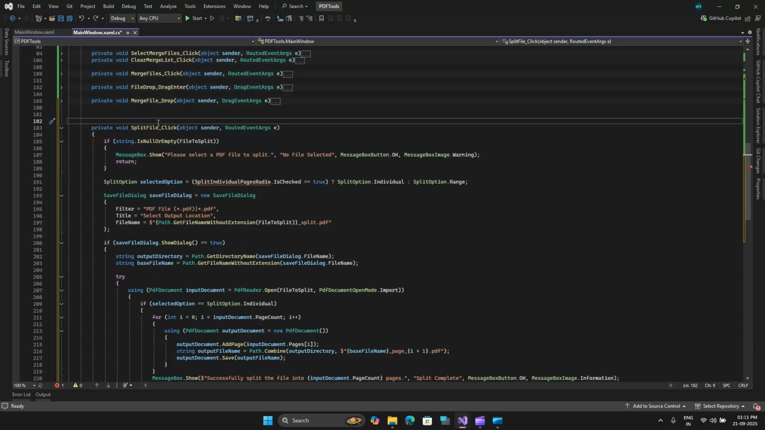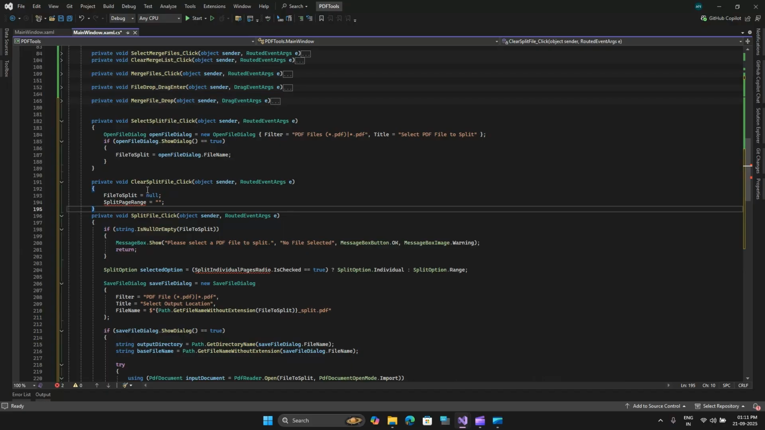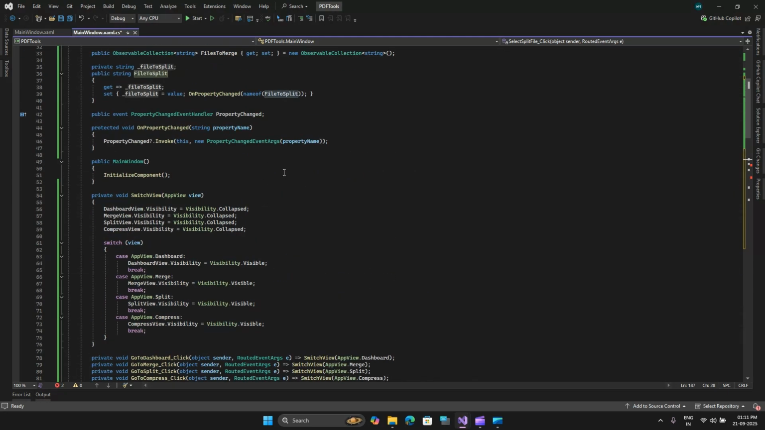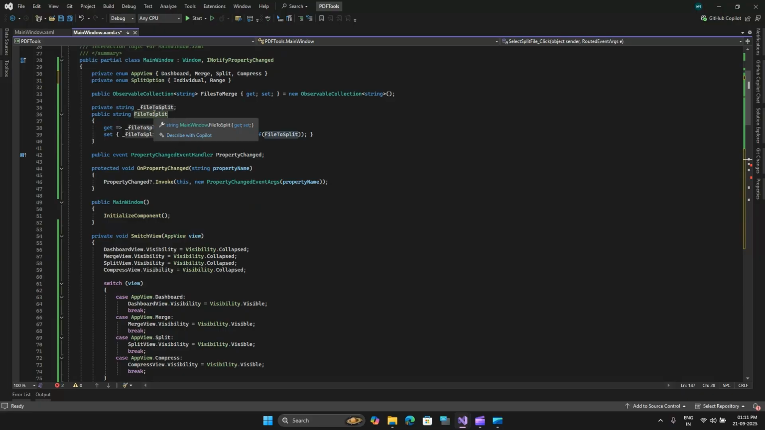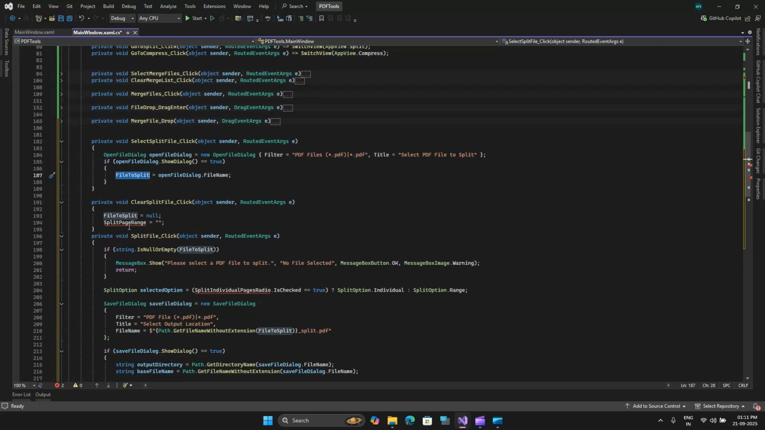So let's paste in the code for the select split file and the clear split file. And here you can see the code for select split file, which will open the dialog of type filter PDFs, and you will select the files and it will add it to the files to split variable, the variable that we added over here. And then we have the clear split file click, which will change the value of files to split to null and the split page range to empty. Right now this property is not available, so let me go ahead and add that.